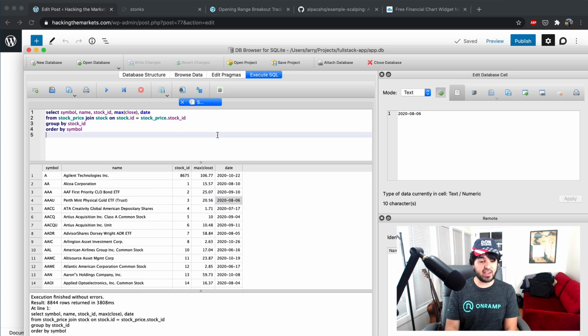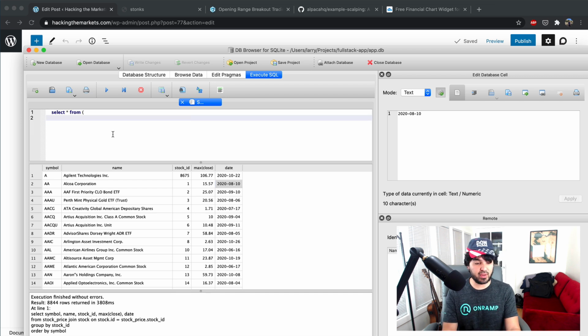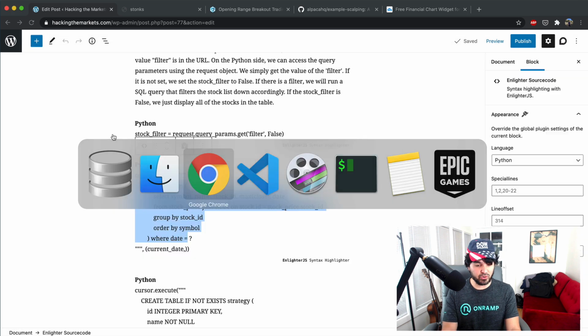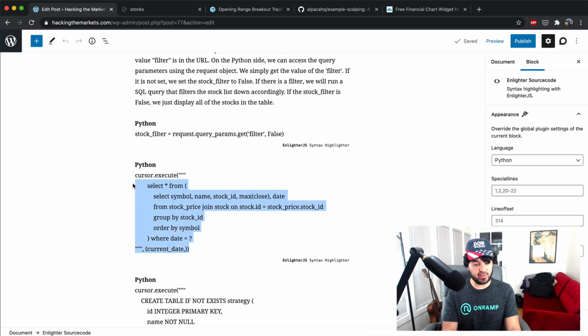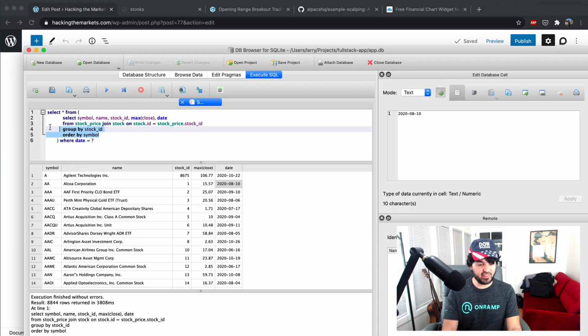But we don't want the maximum close for every single stock, and we don't want the maximum close for every single date. We only want stocks where the max close is equal to today's date. That's why I've done this outer query. What you can do in SQL is select from a select query, in parentheses. So I take this entire row set, and I'm going to select only the rows where the date is equal to some value.